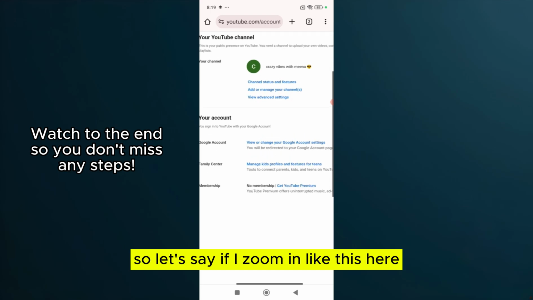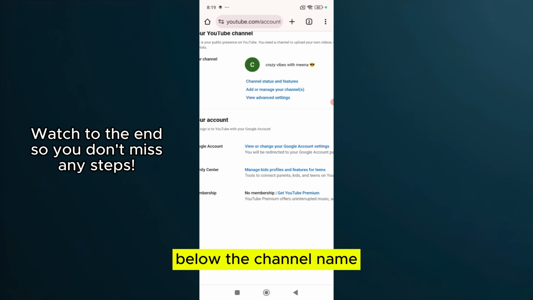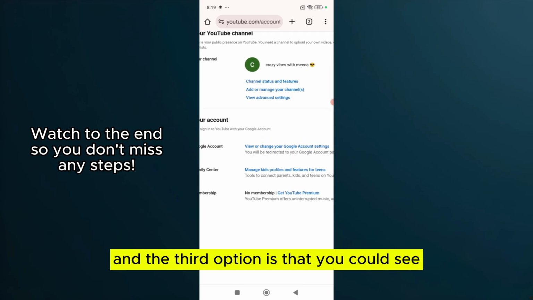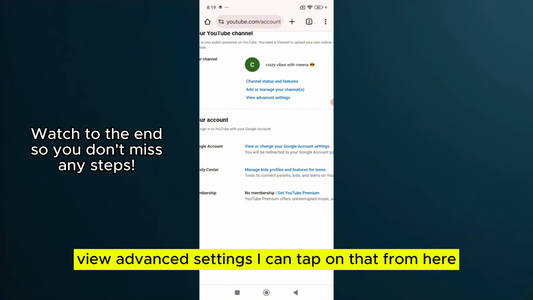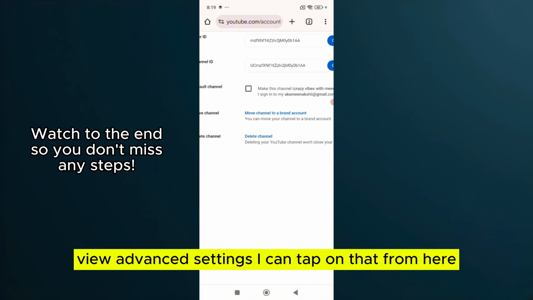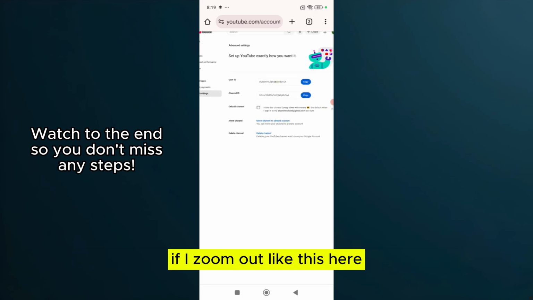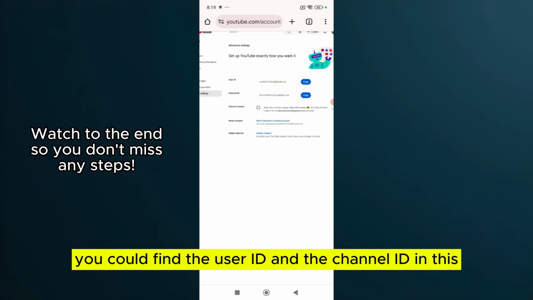So let's say if I zoom in like this, here below the channel name, you could find three options. And the third option is View advanced settings. I can tap on that. From here, if I zoom out like this, here you could find the user ID and the channel ID.